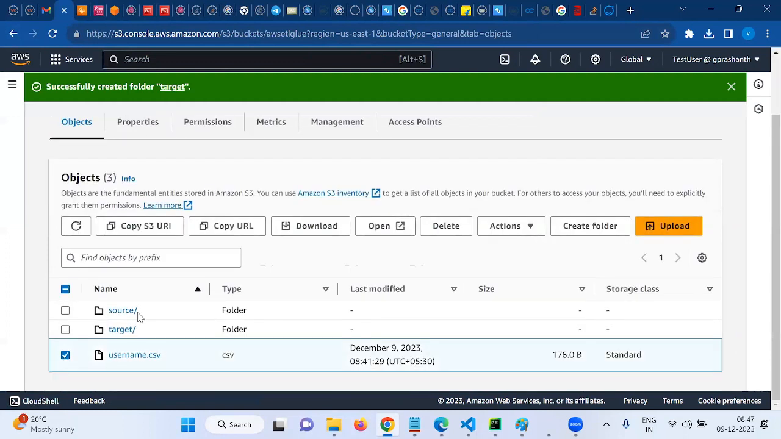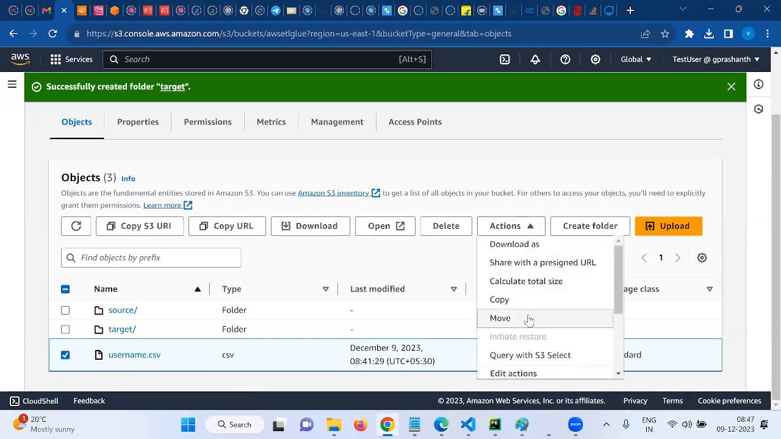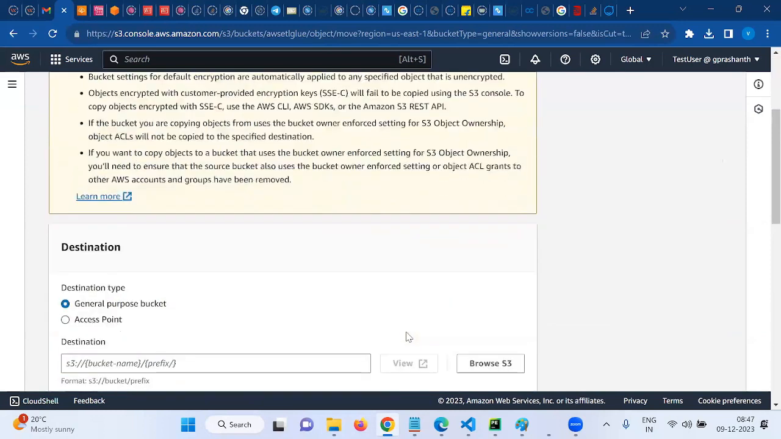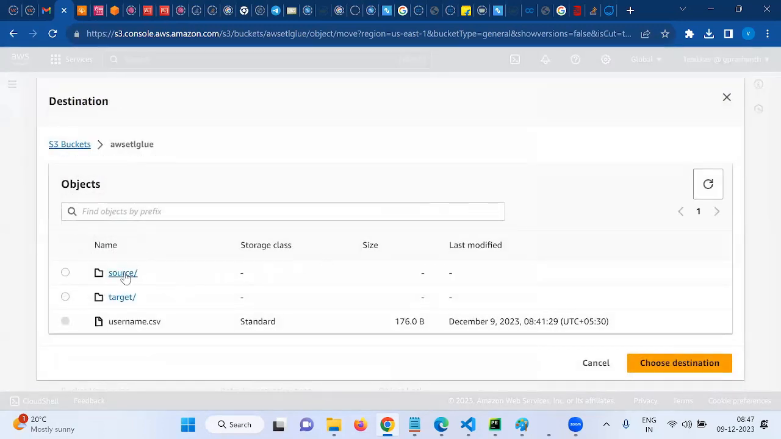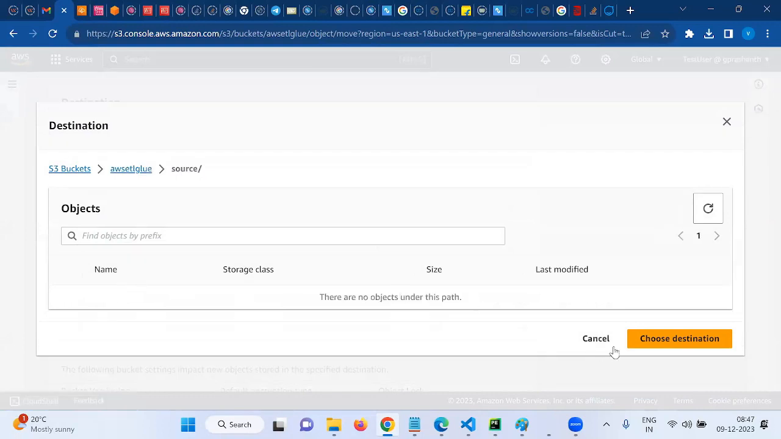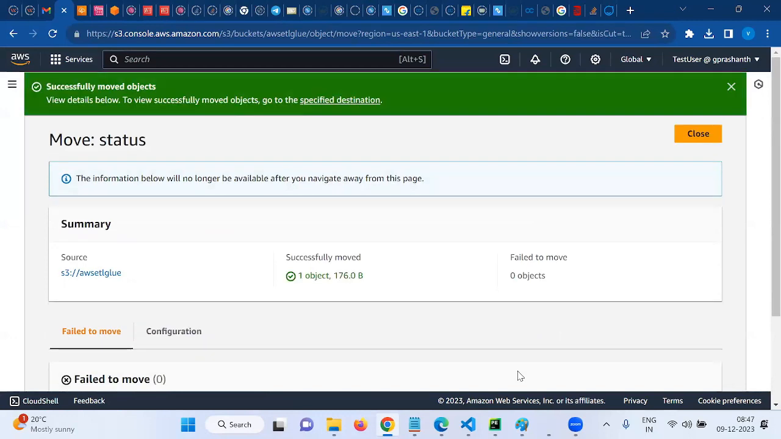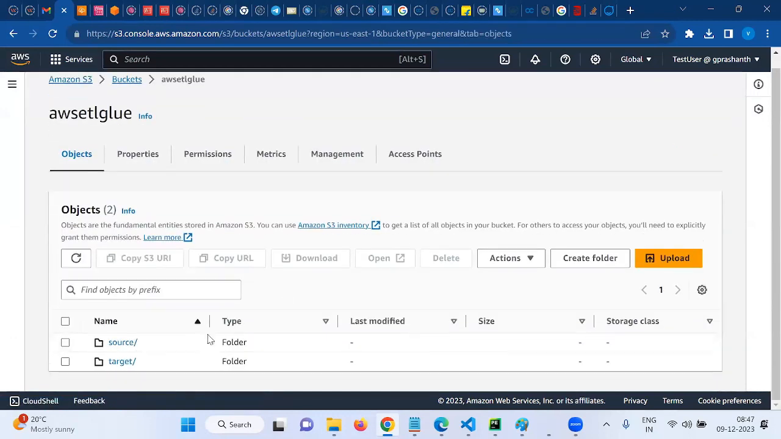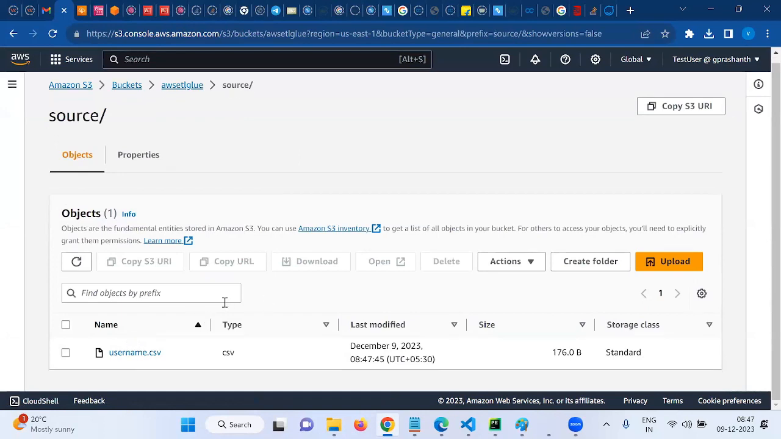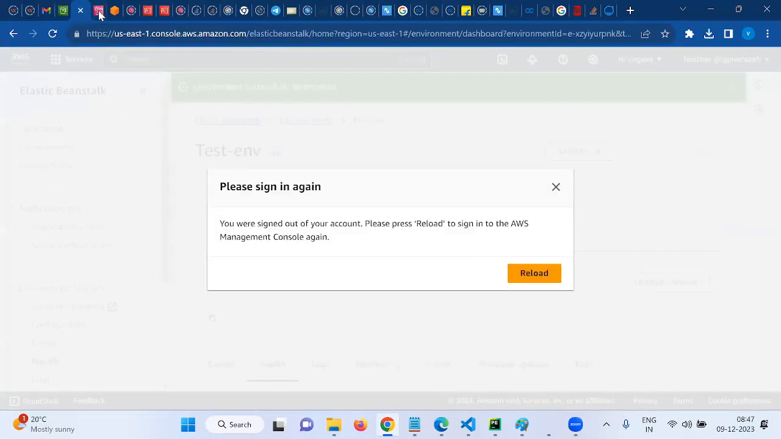How to move this file to source? How to move this file to here? Actions, move. Simple, right? Move. Okay. Done. Go to AWS Glue now.